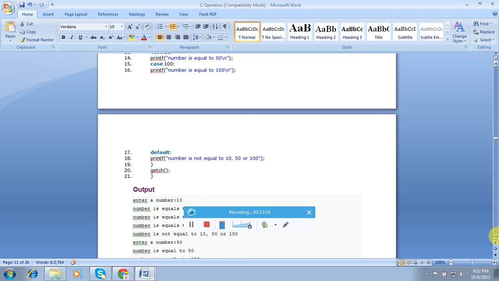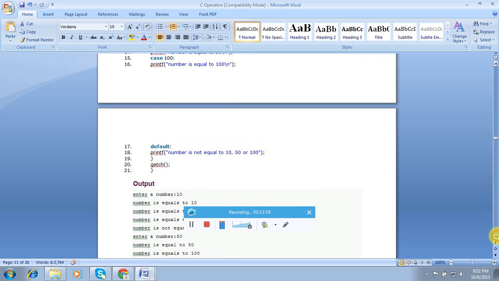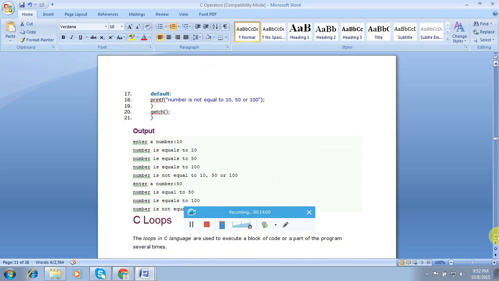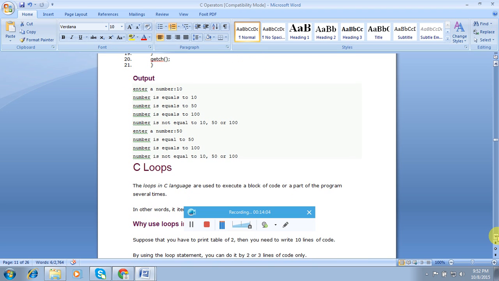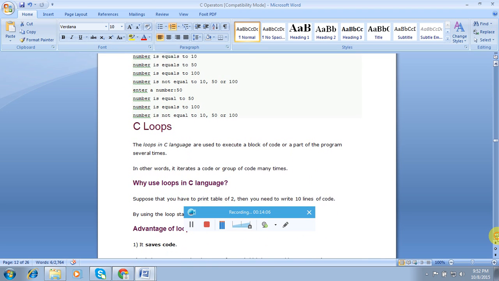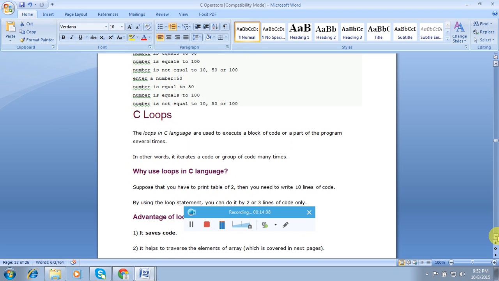What's the output? The output is: enter the number 10, equal to 10, 50, 100, 10, 50, and the next one says 50, 50, 100, executed. So next, go for the loop.